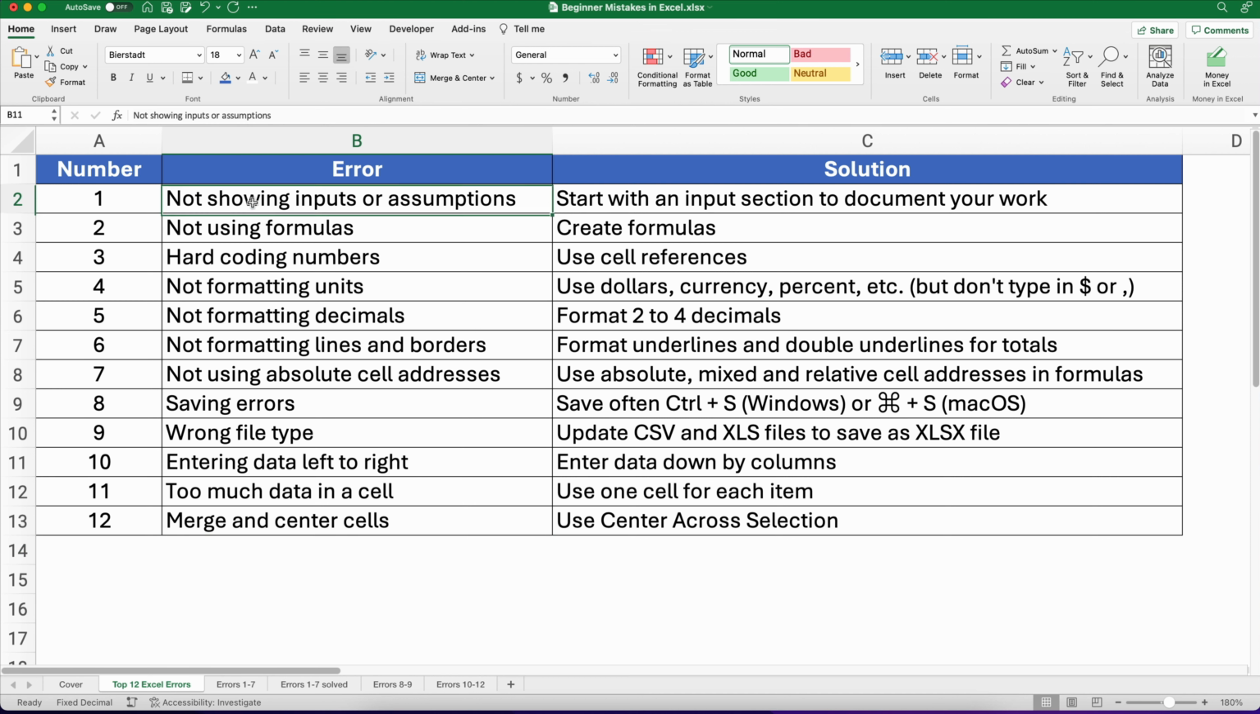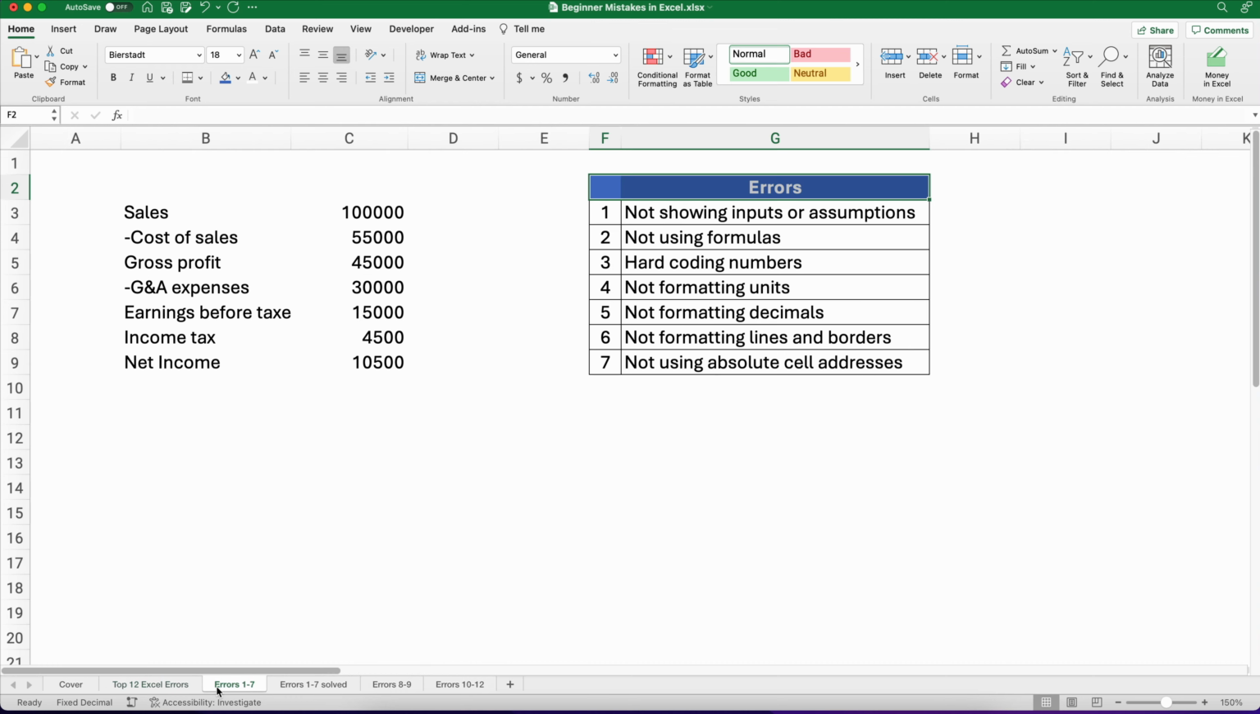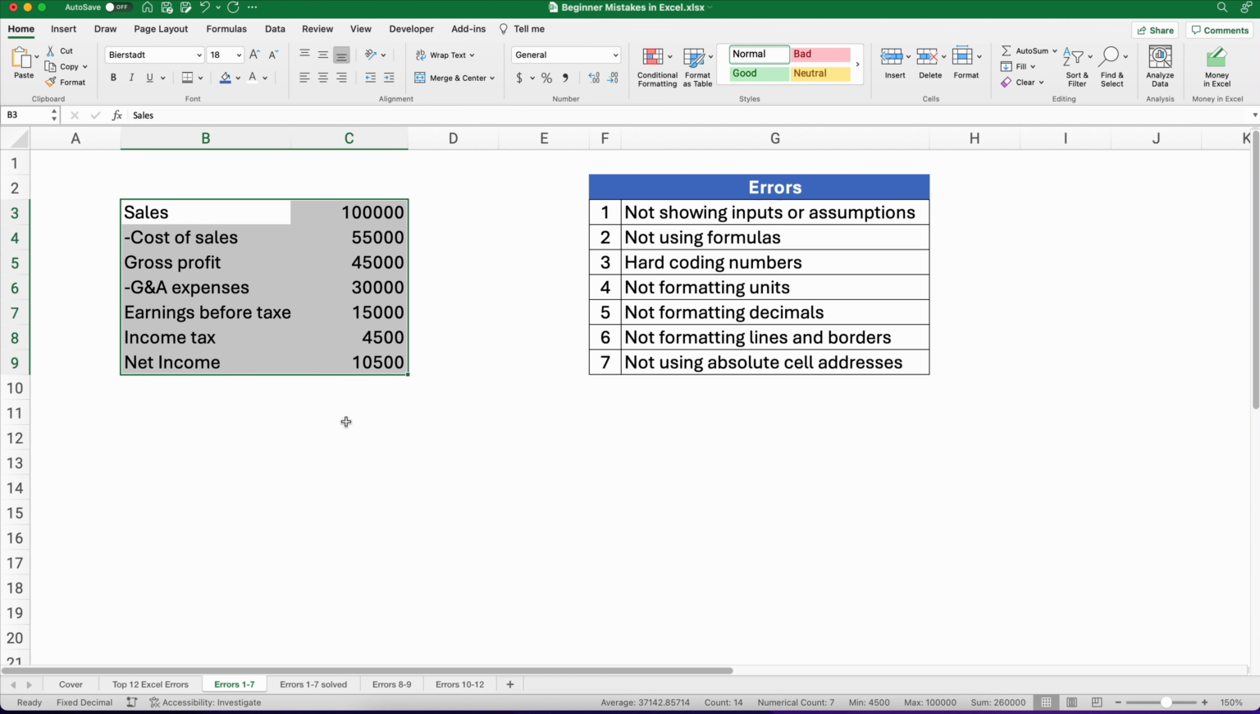So here's our list. We'll go through it. You can pause this if you want to look at it and make a list here, but I'm going to show you an example all the way through. So one error is not showing inputs or assumptions. So here is the problem.